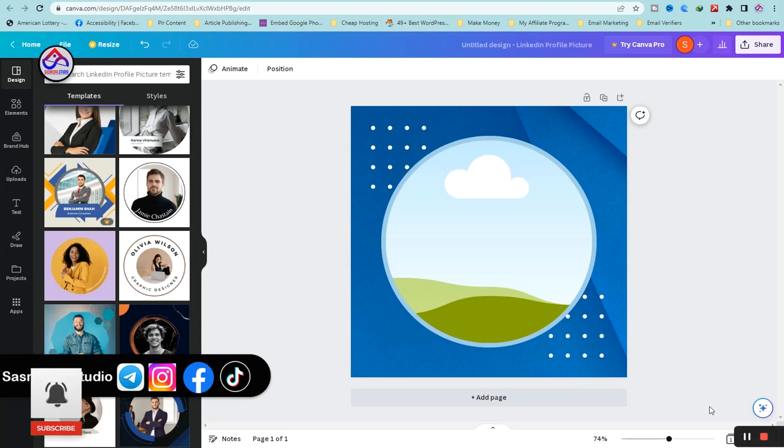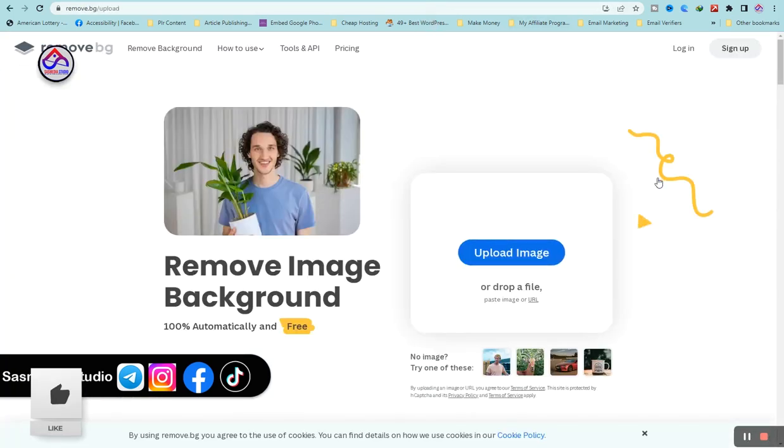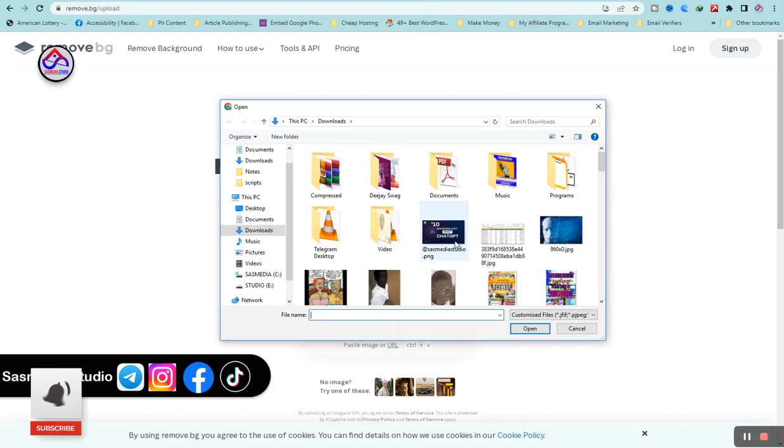If you have a clean image, you can just insert the image here. But if you don't have a clean image, or you have any image and you want to remove the background, you can use remove.bg. You upload your image over here, click on upload, and select the image.